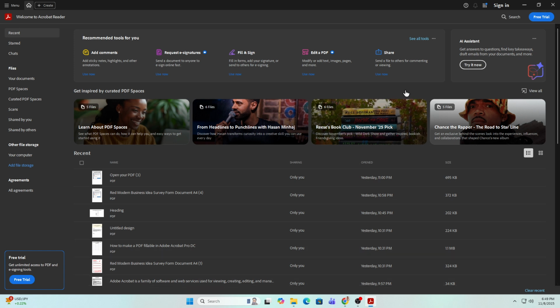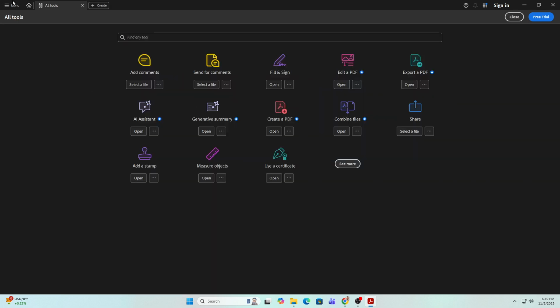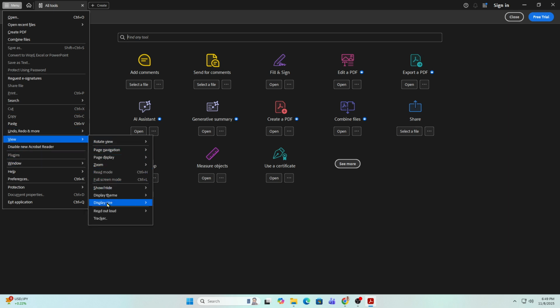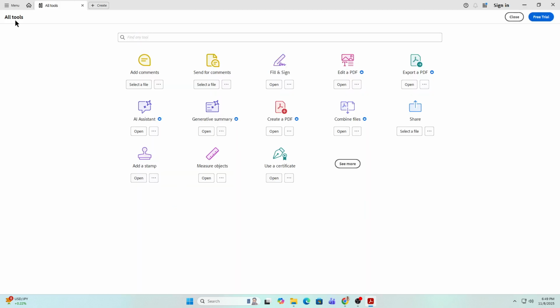Let's jump right in. First, let's talk about setting up a dark interface. On Windows, you'll want to start by opening the App menu, which you'll find in the top left of the window. From there, navigate to View and then Display Theme. Here you'll see an option for dark gray, or perhaps another dark option depending on the version. Select your preferred dark theme, and you'll immediately notice that the user interface colors of your application have changed, providing a more comfortable viewing experience in low light conditions.